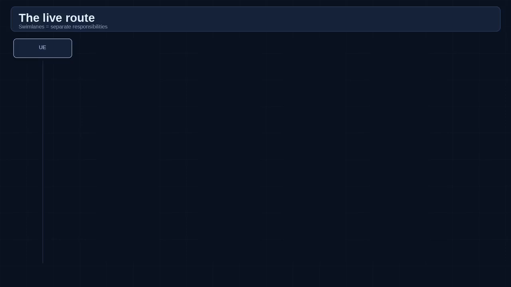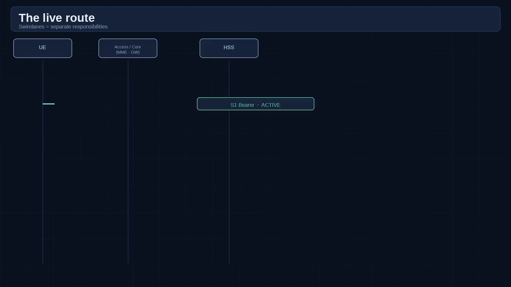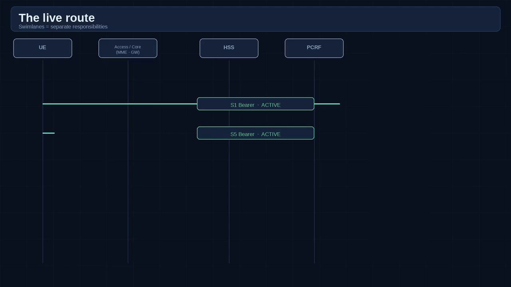Before any message flies, picture the route as swim lanes, separate responsibilities standing side by side. On one side sits the UE, your device. Next to it, the access and core network elements that actually carry your traffic. Think of the MME as the mobility controller, plus the gateways that hold the S1 and S5 bearers, the real data pipes. Farther along sits the HSS, the home subscriber server, the subscriber database and authority. Then policy, the PCRF, and the SPR that stores subscription policy.